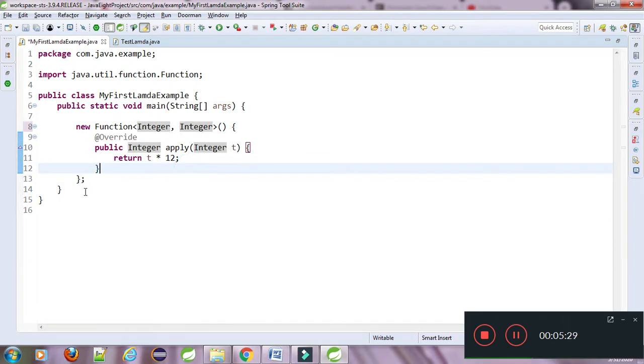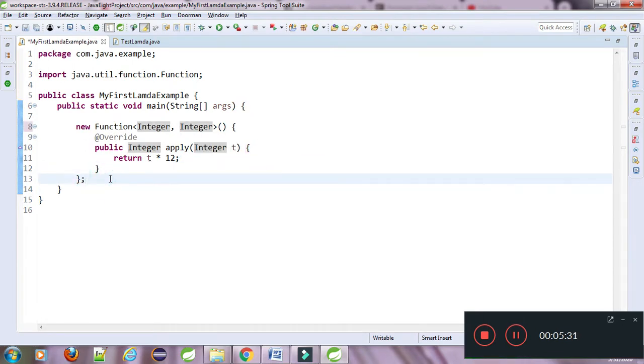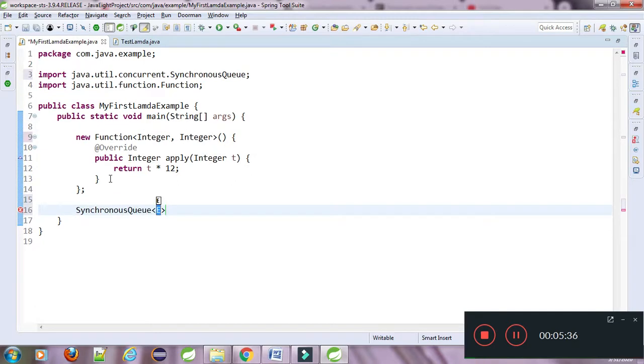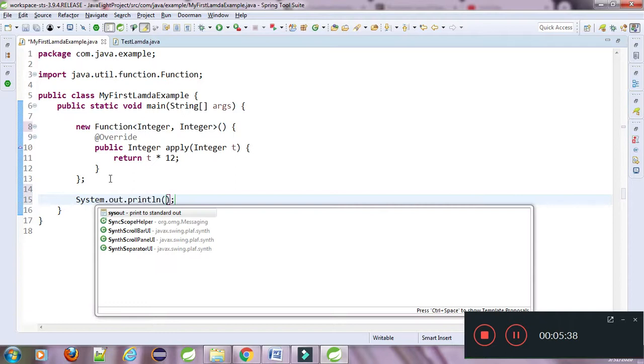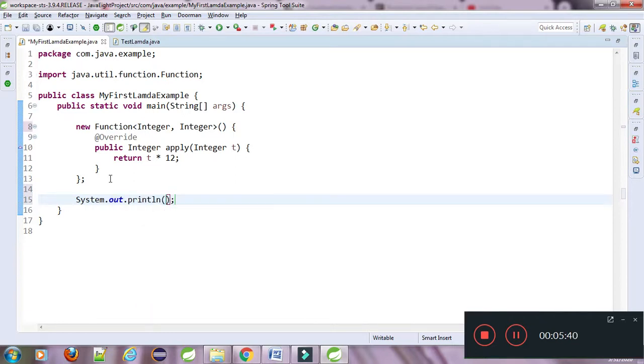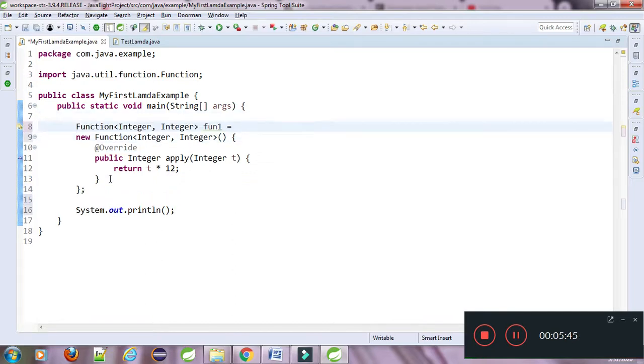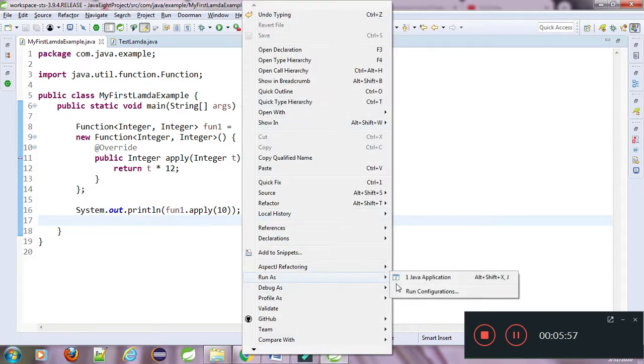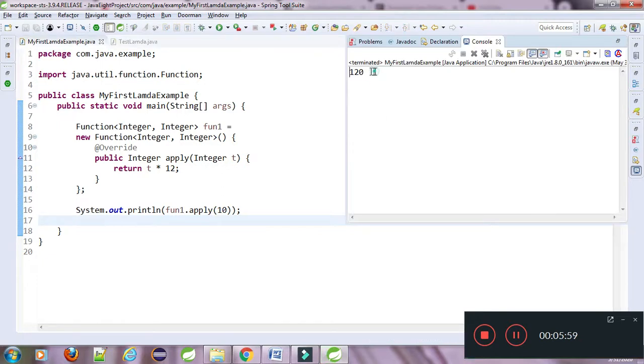So I am just going to use this particular thing, and just print it out, this out, sorry, this out. I'm going to use this in a variable, let's say function1, and I'm applying my logic to 10, and just print it out. It's okay, it is giving me the result as per my logic, right?